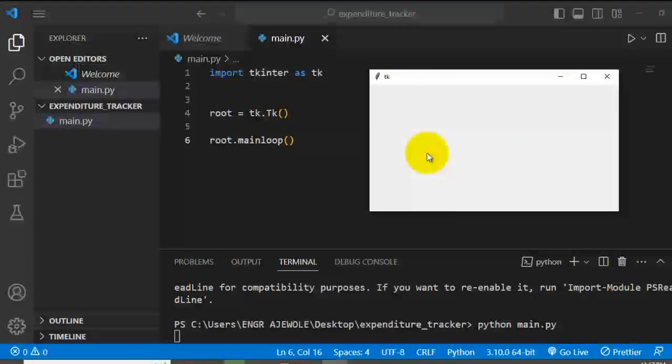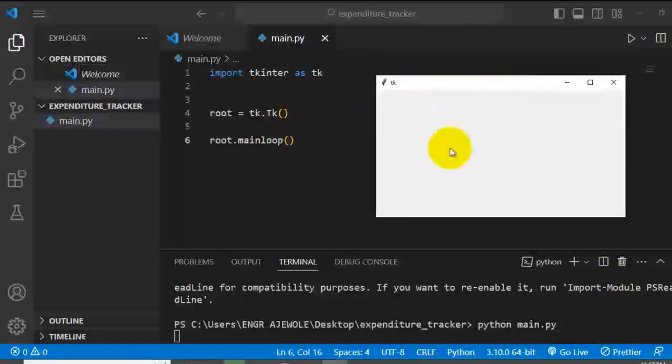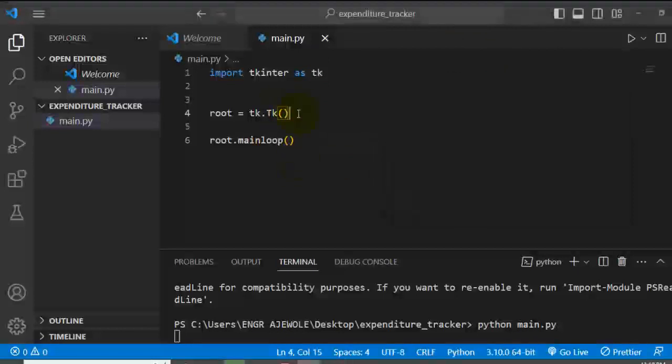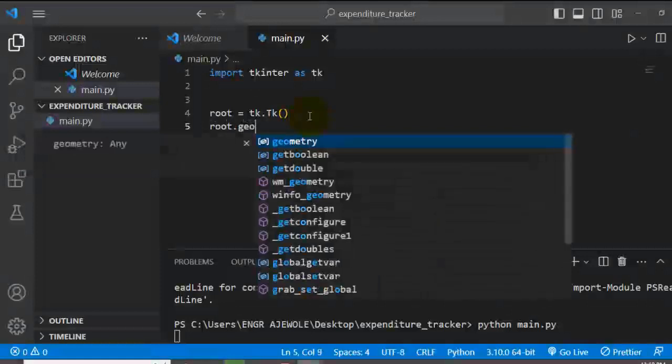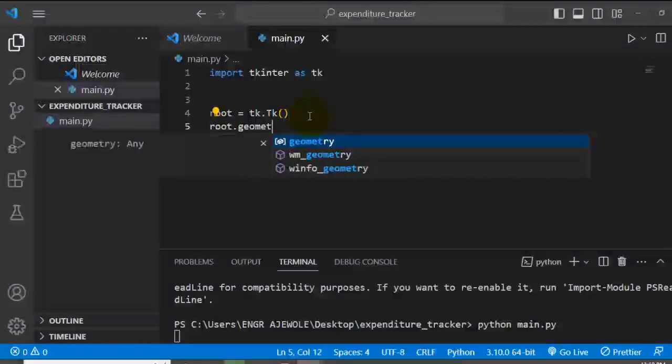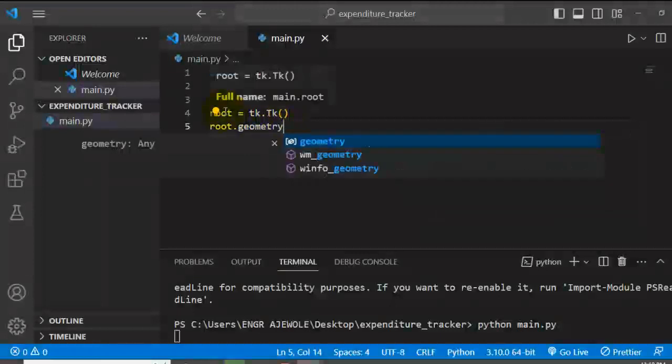All right. Then, what do we do with this app? It's empty, no button on it. So I'm going to call some functions of this root object. Number 1, I'm going to give our app a specific size, so I'm going to say root.geometry. There is a method called geometry for this Tk class. Don't forget that this root is already an object created out of this Tk class, so I can call every function or method of this class by saying root.something.